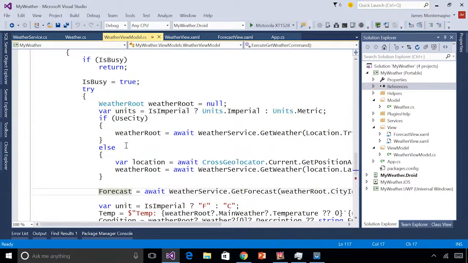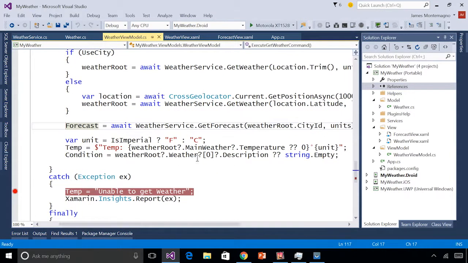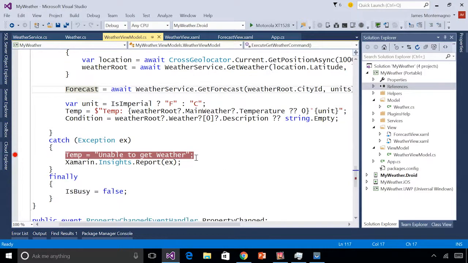We'll remove those. But if I want to use the city, I'll go ahead and pass in the current location to the weather service, and then I do some nice string interpolation to get the forecast, set the temperature and condition, and my user interface will react. If anything goes wrong, I'll notify my users by setting the temp to "unable to get weather," and I'll report it back to Xamarin Insights so I can get a little bit of analytics and eventing when something goes wrong. And I can see this warning in my panel.